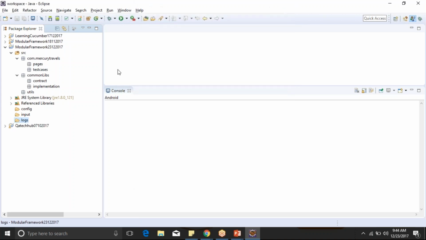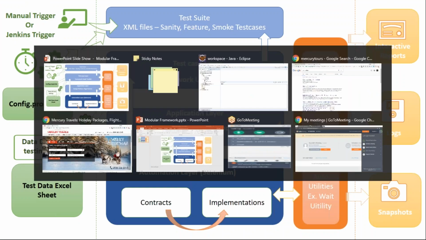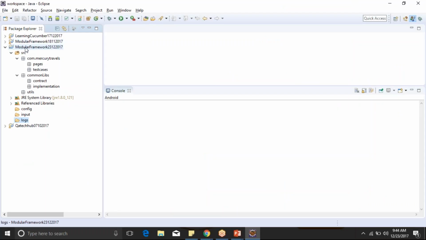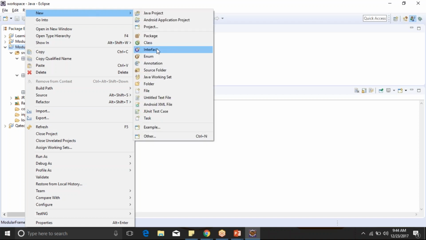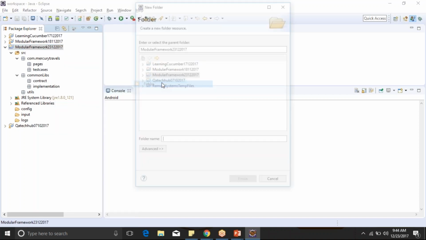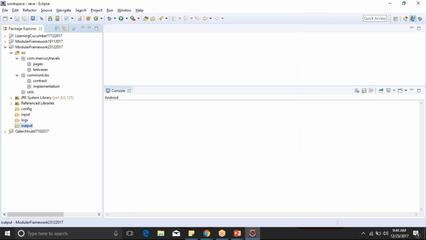Logs. Then what else? Last one is snapshots. So screenshots. I can create one folder where I can say output. Okay, so output will be screenshots. So this is the directory structure we'll have in our framework. Any questions till now?